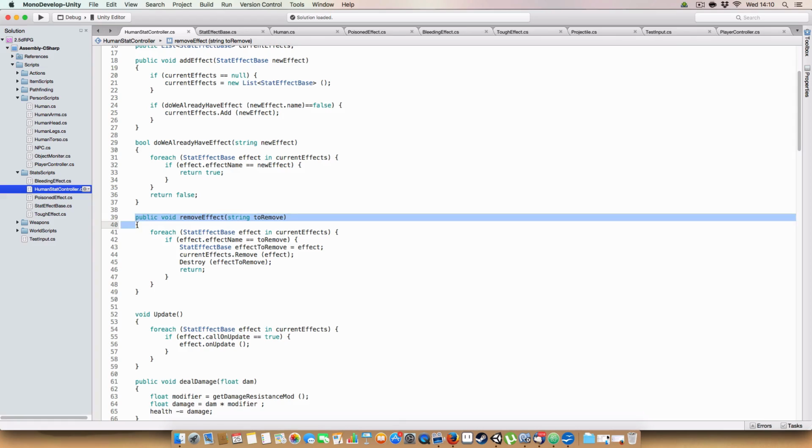And likewise, we have a method to remove effects. So we just remove effect here, passing the string, and we go through the list, and if we find the effect in the list, then we store it here under stat effect base. We then remove it from the list and then destroy the object, and then we return here rather than completing the rest of the list, because remember, once we've manipulated the list inside a loop, we can't continue iterating through it, since Unity doesn't like that, so we just return. And since we've already found and removed the effect, it doesn't really matter.